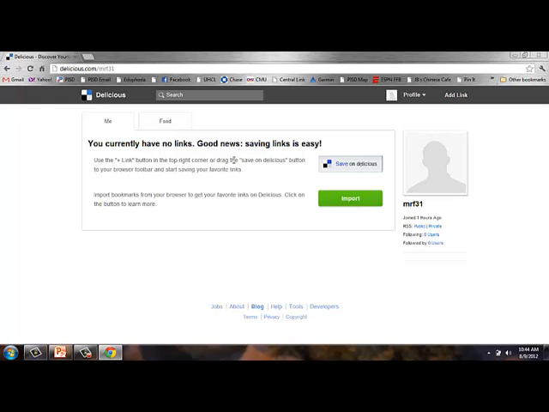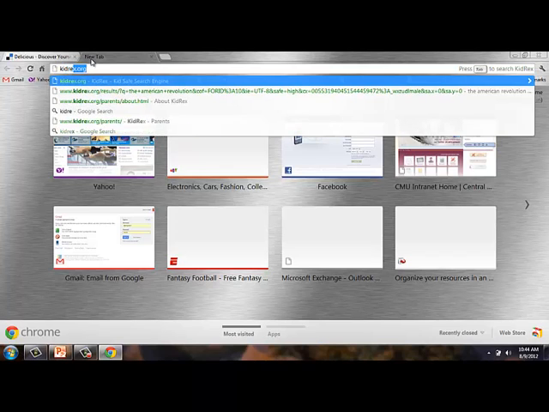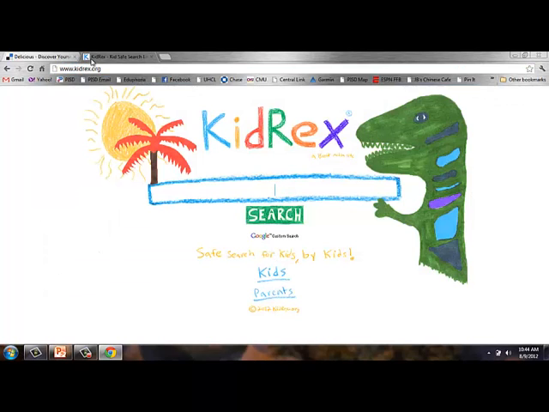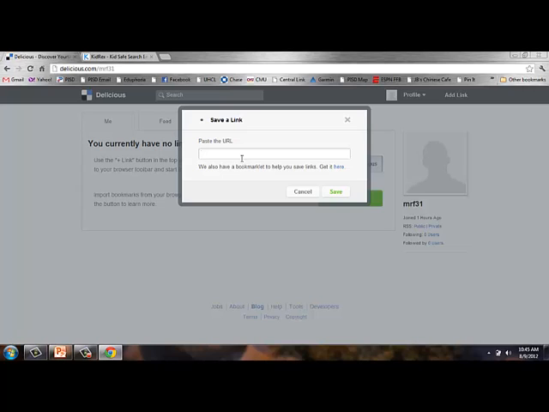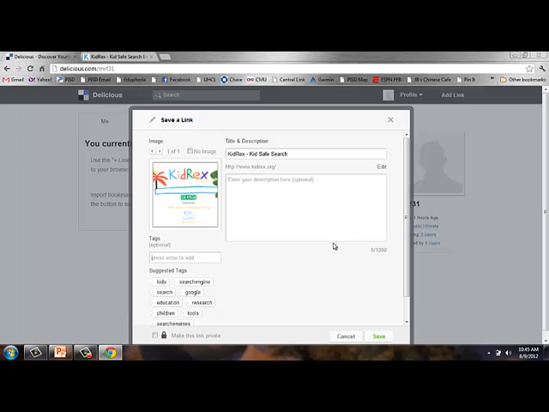If there is a link that you want to add, such as kidrex.org, so that you can remember it, you would go to Kidrex, you would highlight the link, copy the link, and go to Add Link on the Delicious page. When you push the Add Link, we would copy and paste the URL in there, and push Save. You could add a description if you would like to. That's an optional thing to help you remember what that is. And then you would push Save.